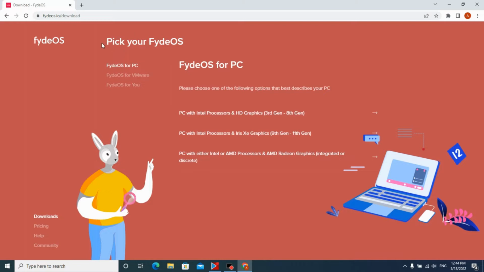Now we need to pick our FydeOS. For example, I have Intel Core i5-3340M processor, so I will select the first option. It will be perfect for me. But if you have a newer processor, you can choose another option that suits you.